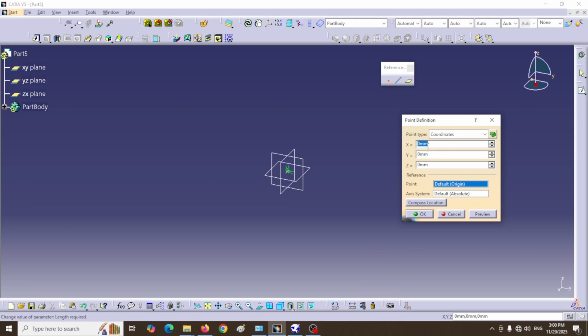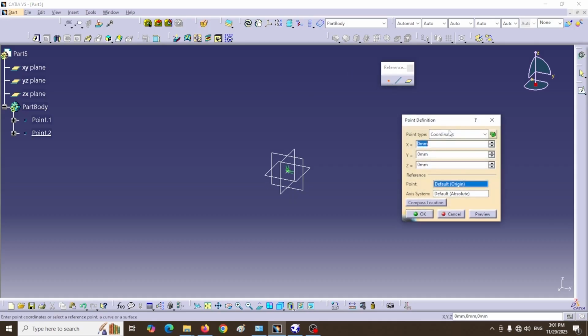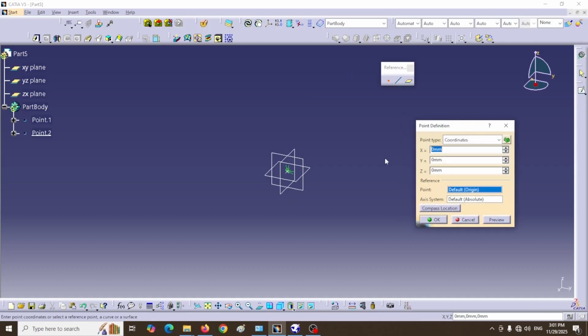I click on OK with this setting. You see that a point was created at the center of the coordinates. The name of the point is recorded in the design tree. I activate the point command again. This time I write the number 30 in the X box, 20 in the Y box, and 20 in the Z box.